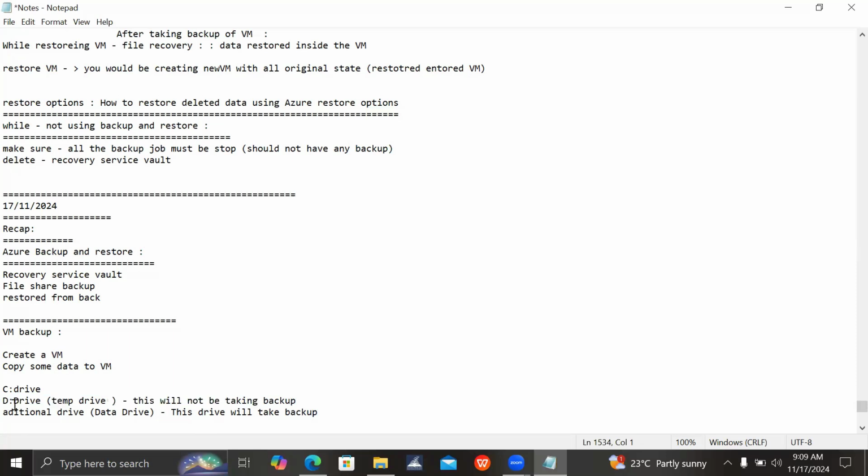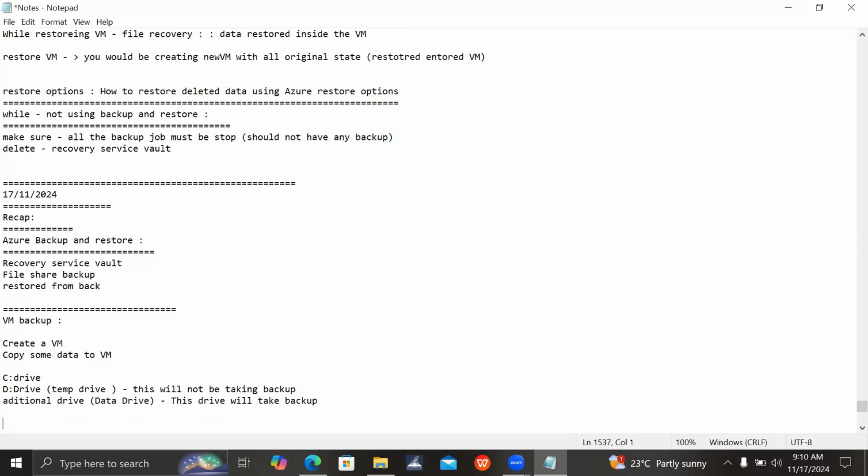Since it's a temporary drive, there is no point in taking a backup of it. We are already notified not to keep any data on that drive. Even if the VM stops, the data will not come back after you restart the machine, right? We know that. Hence, when you're taking a VM backup, the D drive, even though it is there by default, won't be backed up. But if you have created any additional drive and put data on it, during the backup it will ask whether you want to exclude or consider it. If you just go to the next, all the drives will be backed up. This is one note.